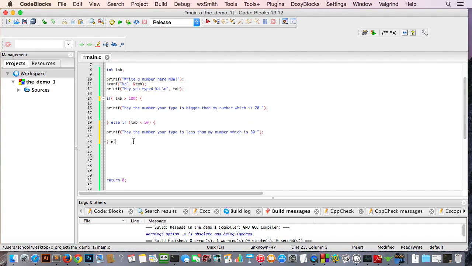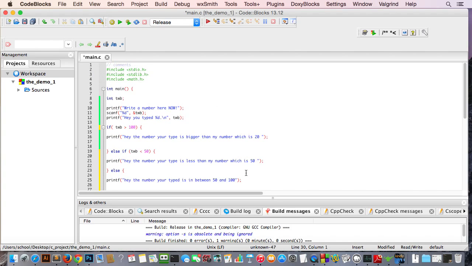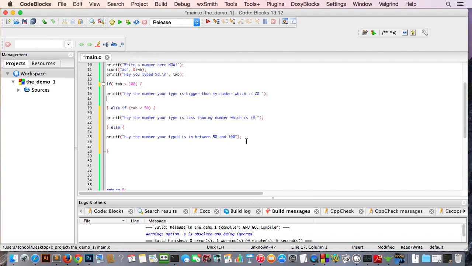And then we can write an else statement for backup, and we're gonna say something like, hey, the number you typed is in between 50 and 100. All right, so now they have to type something over 100 for this to be executed, and here they have to type something below 50 to be executed. And then if they type anything else, then we're gonna get this.